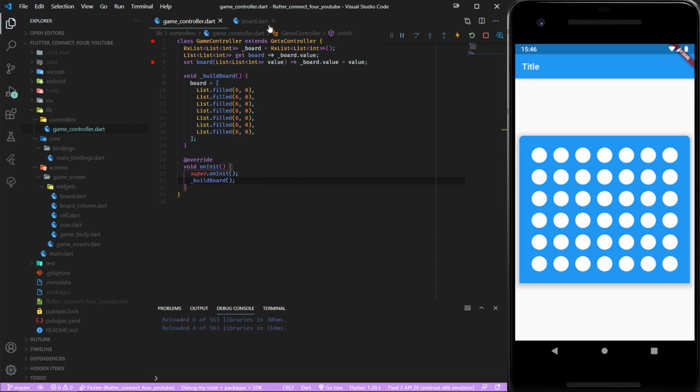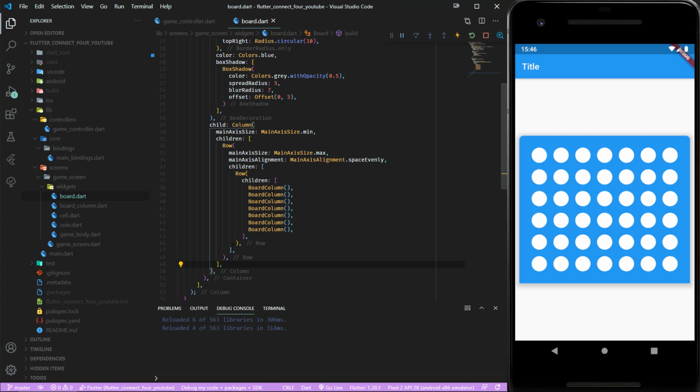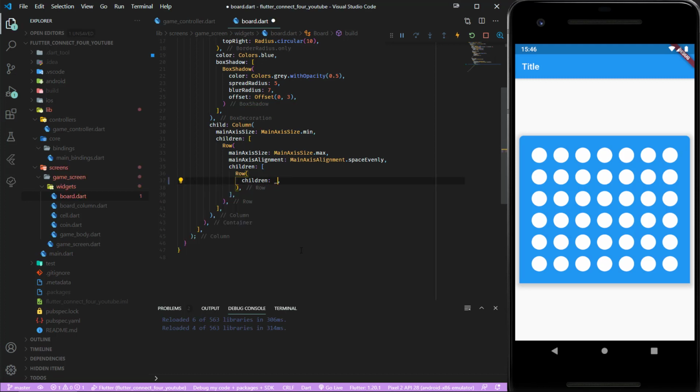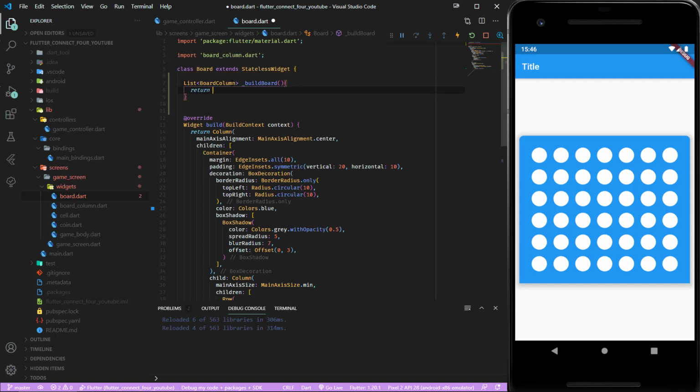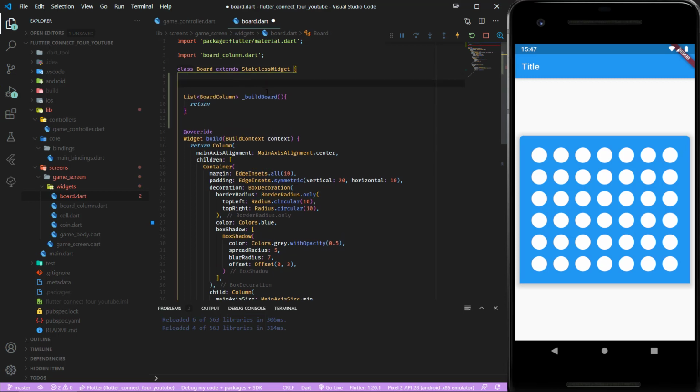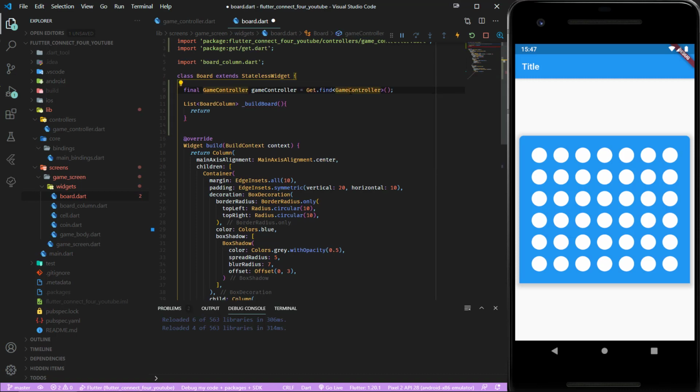So let's close all of those unnecessary files and go into the board.dart where our board columns are built. But instead of manually passing those board columns, we want this to be created with a method that we call buildBoard. And this buildBoard method will return a list of board column widgets by returning the board variable from our game controller, which we have to get in the first place by using our find method. So the game controller is already initialized because we created this main binding, and with the Get find method we can find this instance.